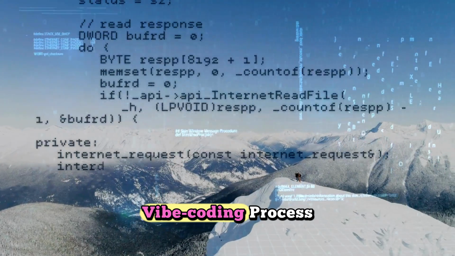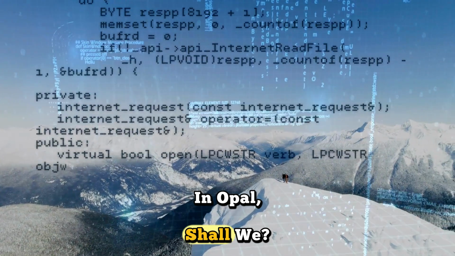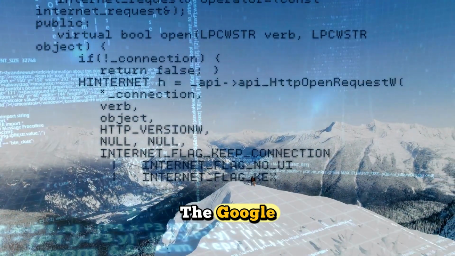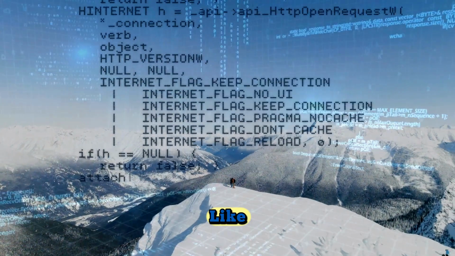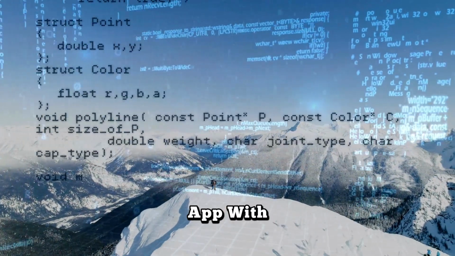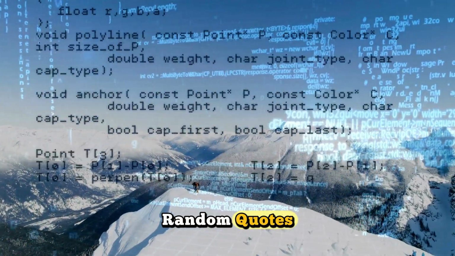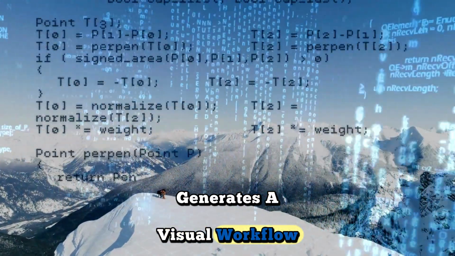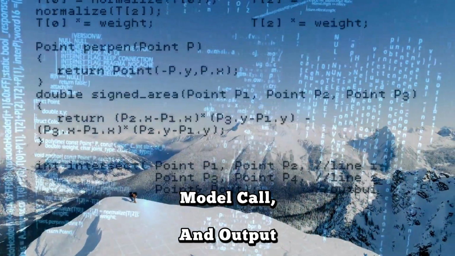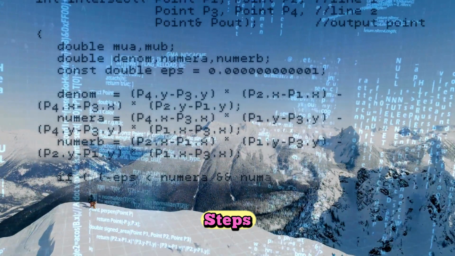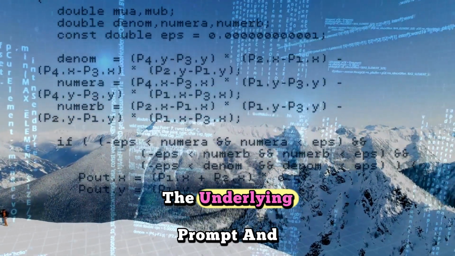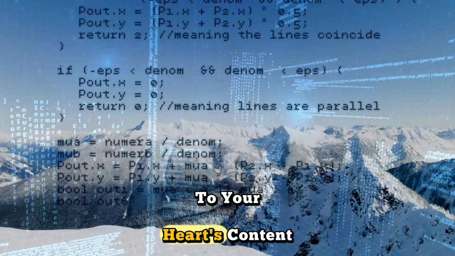Let's walk through the vibe coding process in Opal, shall we? It all starts with an idea. Open up Opal in the Google Labs beta and enter a prompt like, build a quote generator app with a button that shows random quotes. Watch in awe as the AI generates a visual workflow, complete with input, model call, and output steps. Want to peek under the hood? Just click on any step to see the underlying prompt and tweak it to your heart's content.